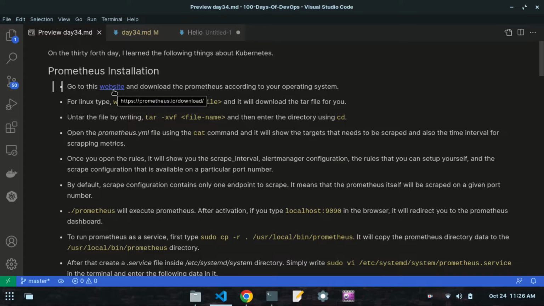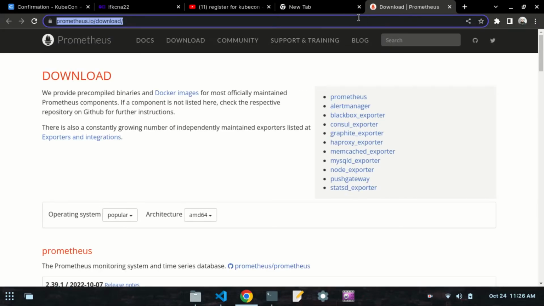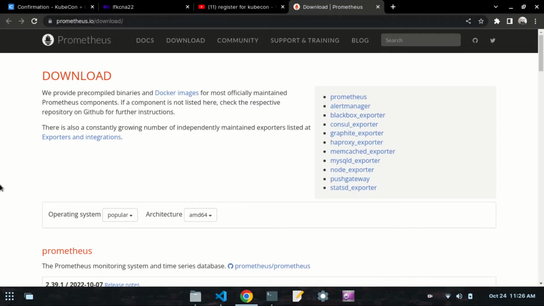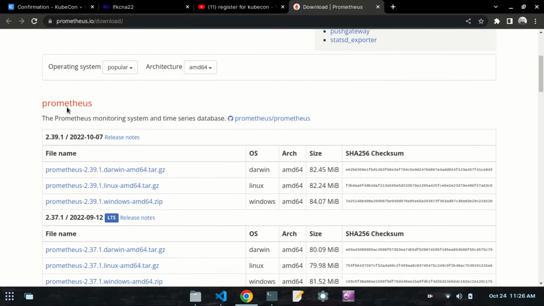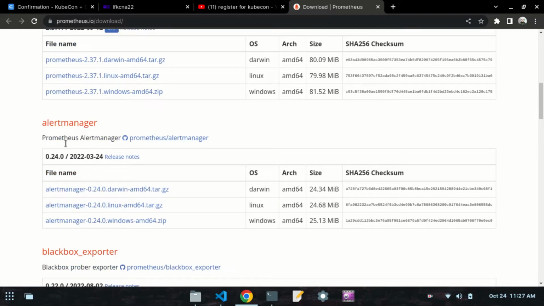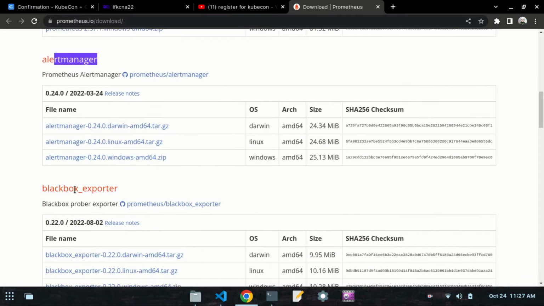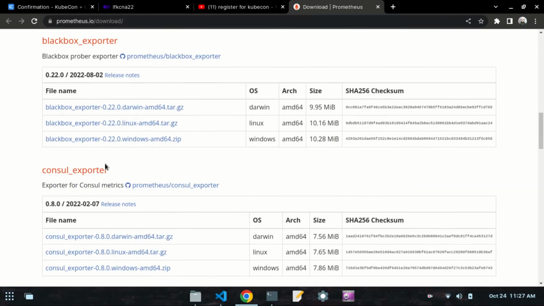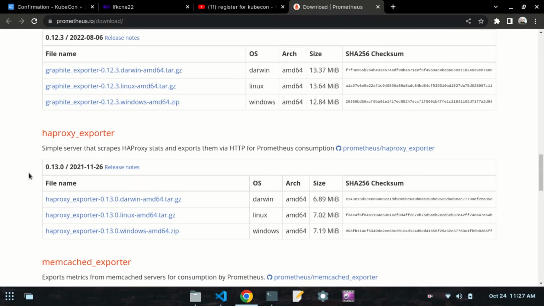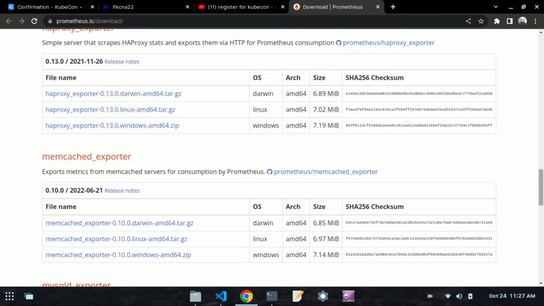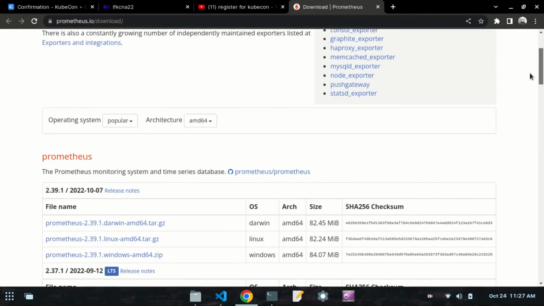This is the Prometheus download website. If I click on this, it will lead me to this page, and if I scroll down, you will see Prometheus. These are the files through which you can download it. These are tar files, and there are further packages: Alertmanager, Blackbox Exporter, Consul Exporter. So these are the different kinds of exporters that you can download. But currently I have to download Prometheus, and these are the operating systems.